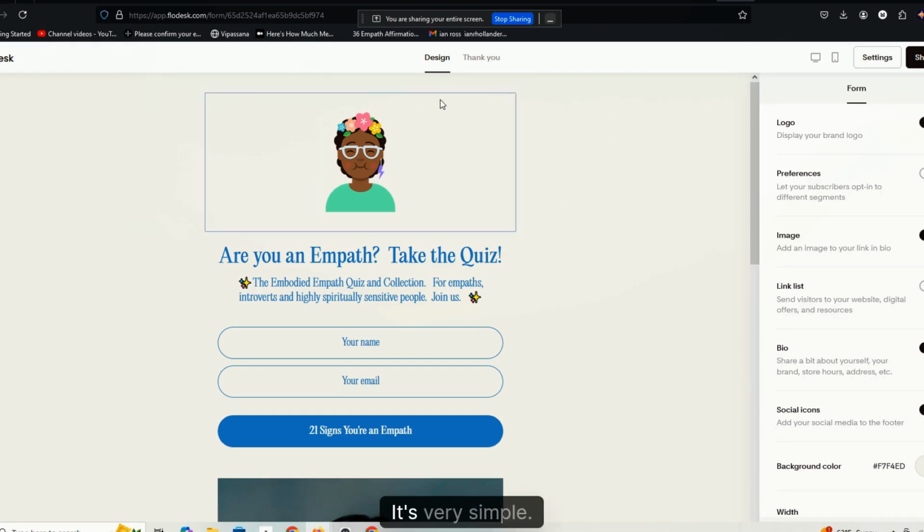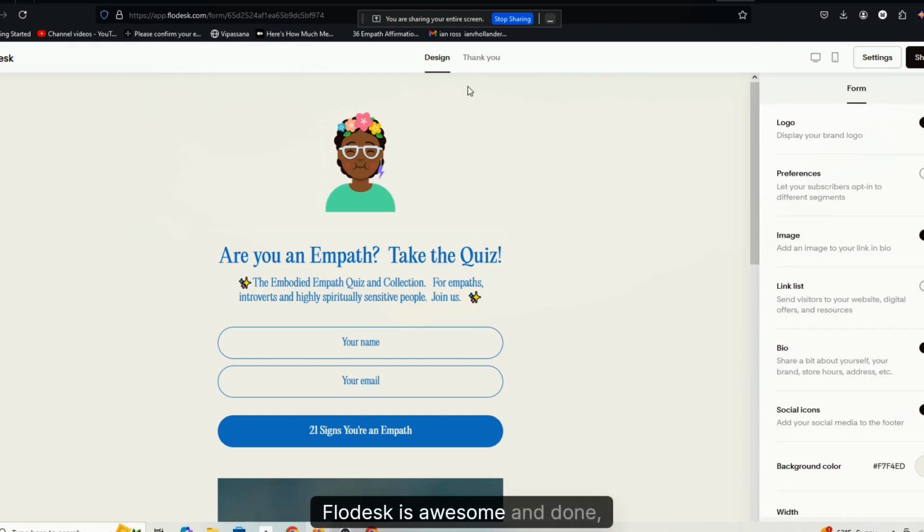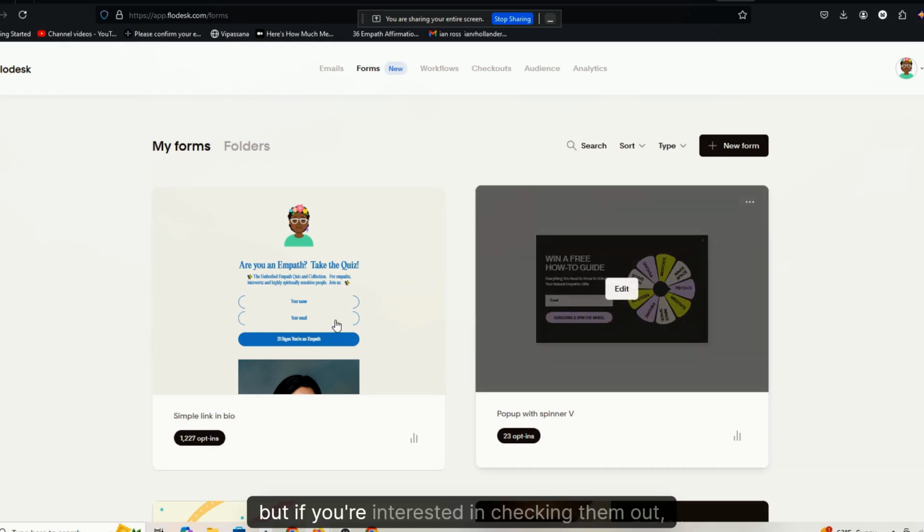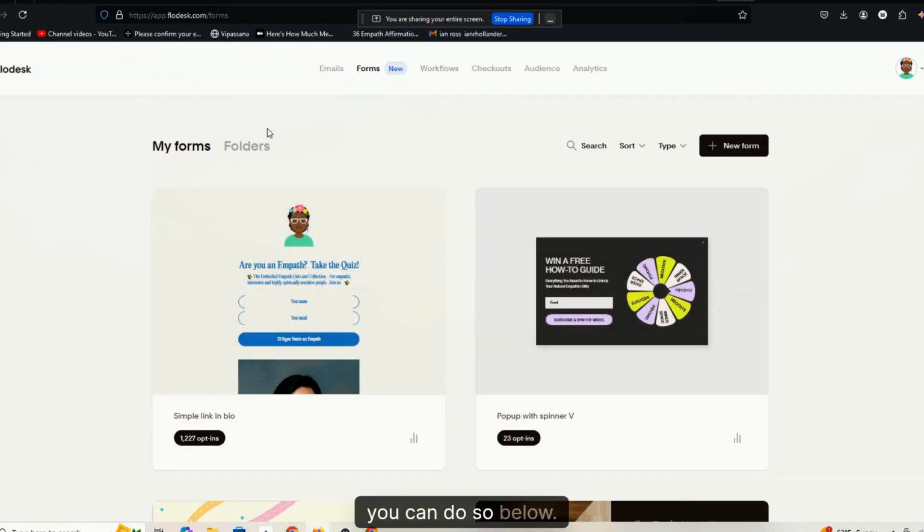All right, that's how you do it. It's very simple. Flodesk is awesome and done effectively. They have some of the best email landing pages, the best designed emails for coaches and entrepreneurs and digital brands. And it's very different than some of the analogs like Substack, etc. You can build entire automation campaigns very simply using Flodesk. We'll probably cover that somewhere else. But if you're interested in checking them out, you can do so below.